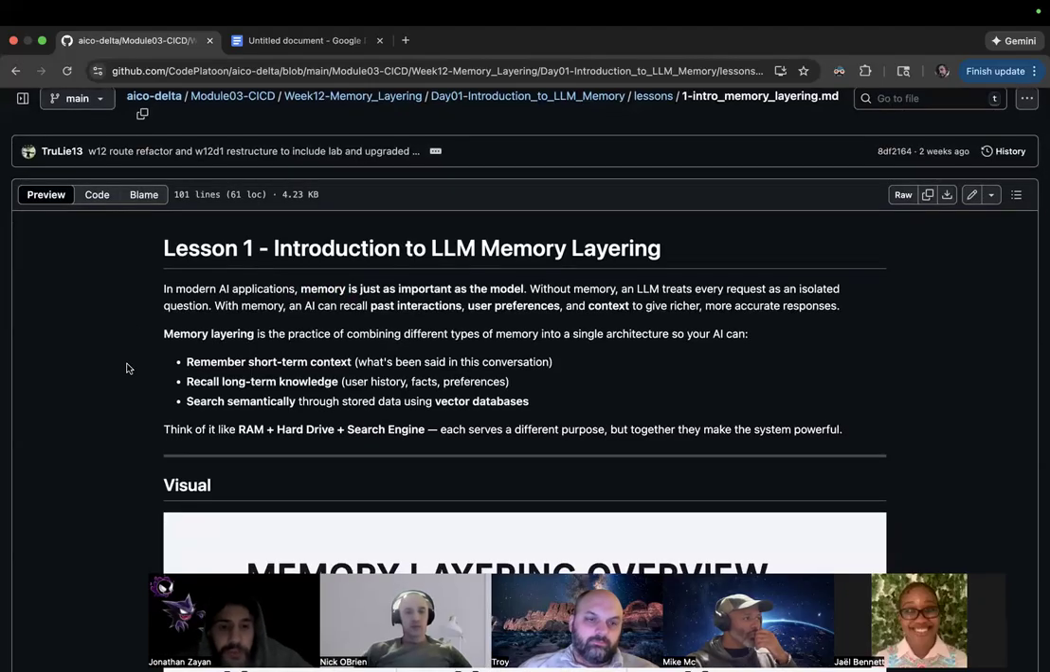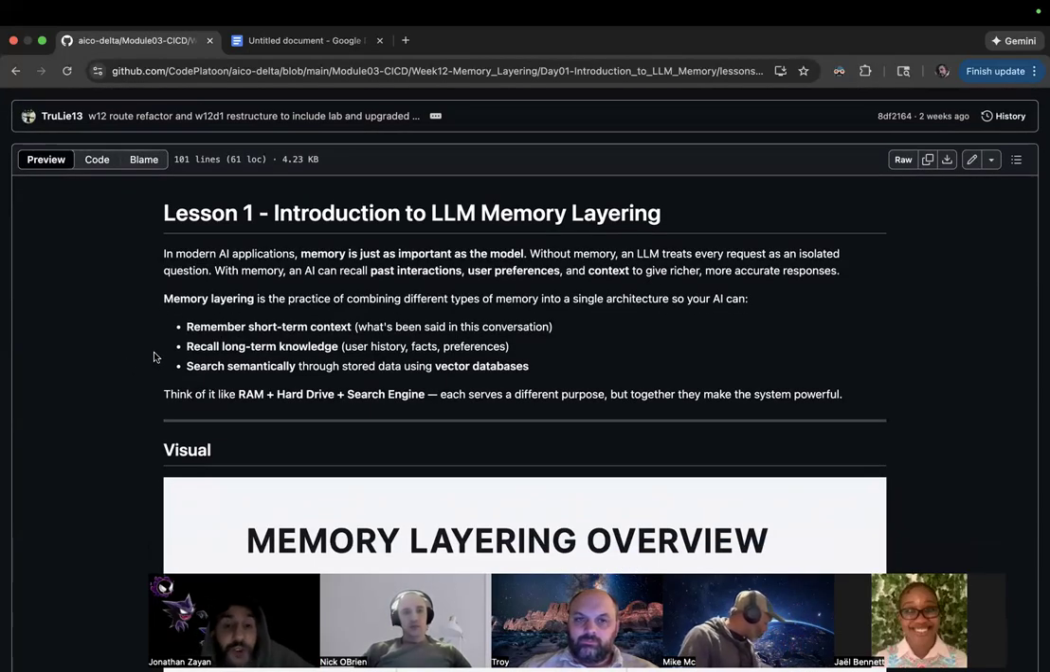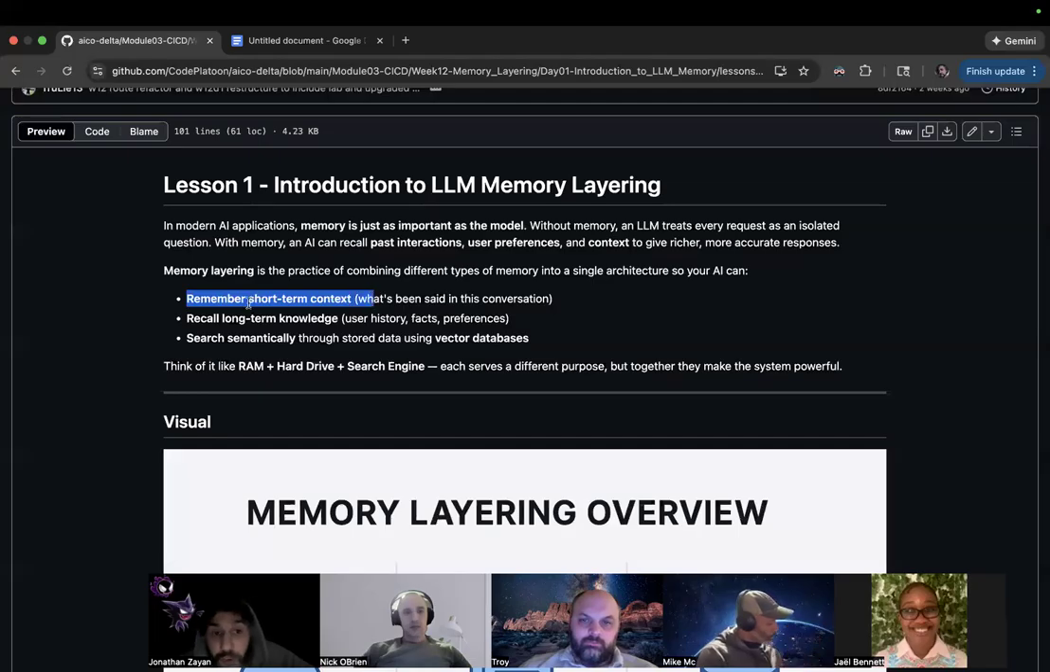So there are different types of memories we're going to talk about today. That's essentially short term, long term, and then vectors. What's important for today is to understand that although there are three types of memories, you don't have to utilize them in isolation from each other, right? We're going to talk about layering. It's utilizing all three. Layering is the practice of combining different types of memory into a single architecture. This will help remember short term, recall long term, and search semantically.